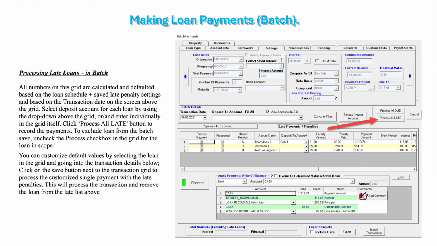Select the Deposit Account for each loan by using the drop-down above the grid and enter individually in the grid itself. Click the Process All LATE button to record the payments. To exclude a loan from the batch save, uncheck the Process checkbox in the grid for the loan in scope.